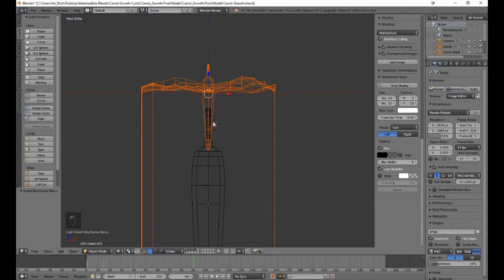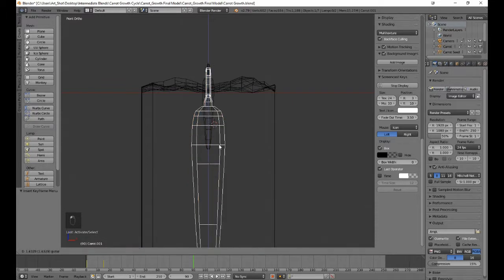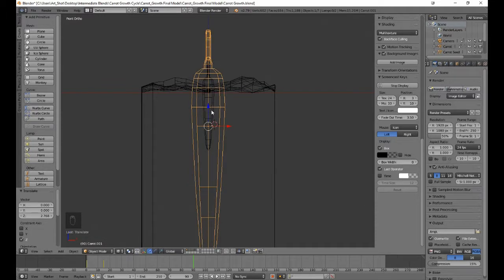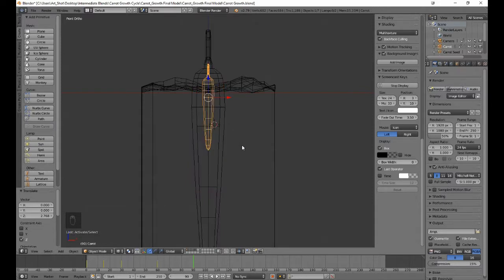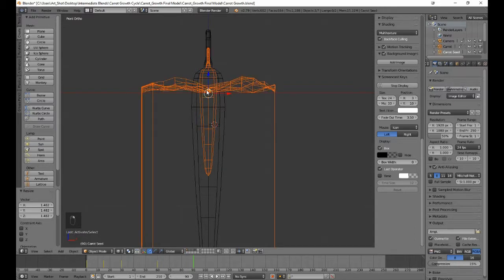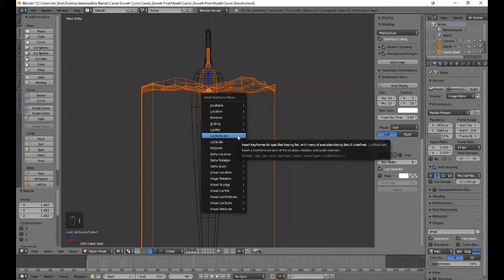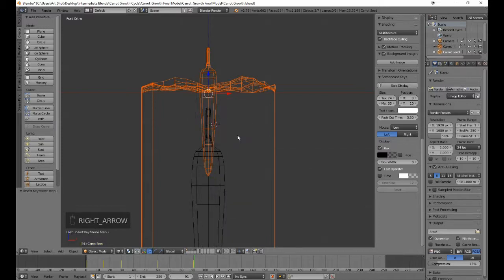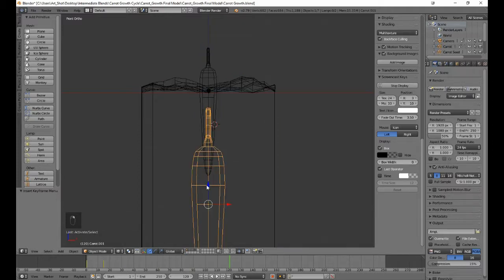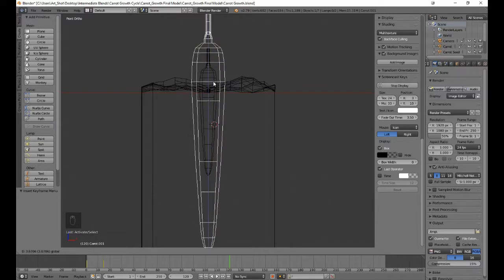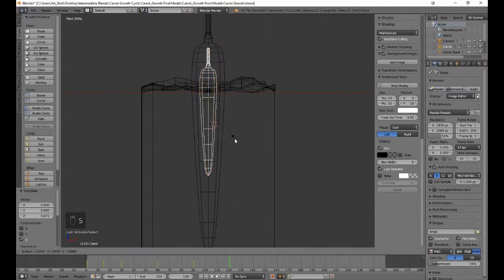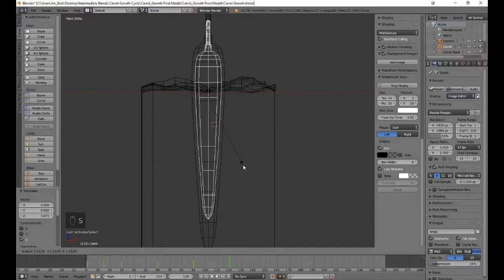Advance it to frame 90. Pull the copy carrot up. And scale this one up again, about to there. Grab everything again and insert the keyframe. Advance it to 120 frames. Pull this up again. And scale this one up some more.